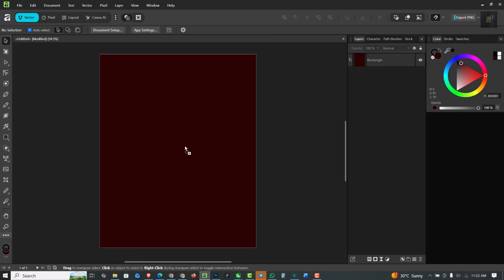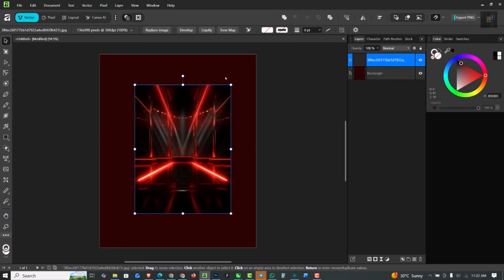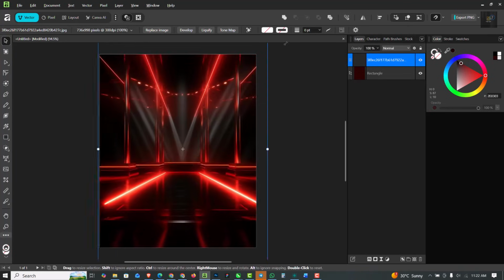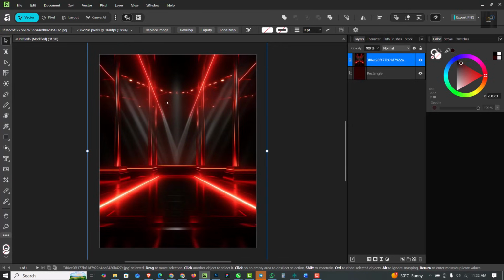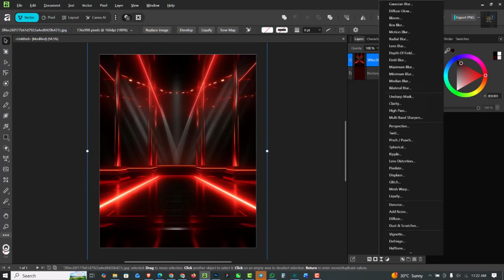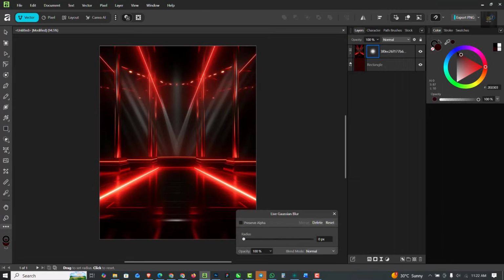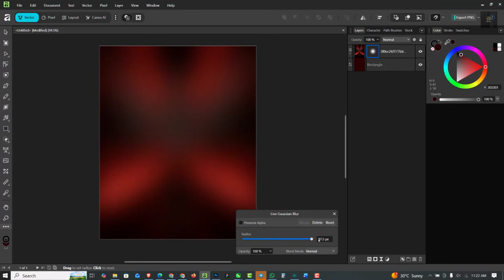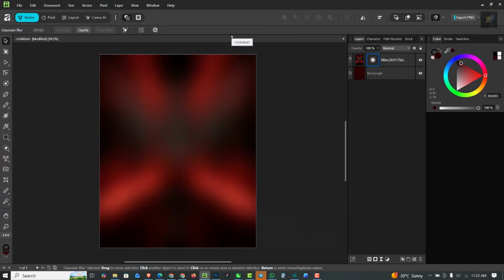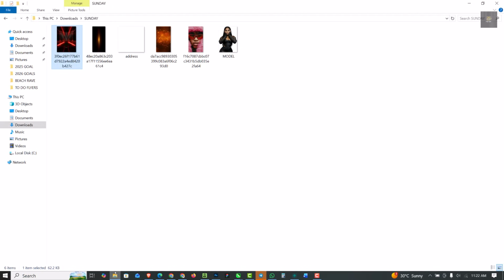So I'm just going to drag this inside here like this, and of course I'm going to make this bigger like this. Live filters, and I'm going to add Gaussian blur to this. So increase this to this level, and I think somewhere around here is cool. And click out when you're done, or click the X button.